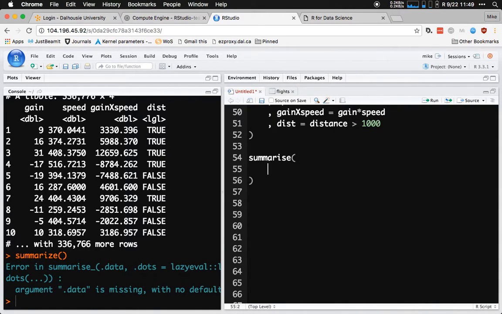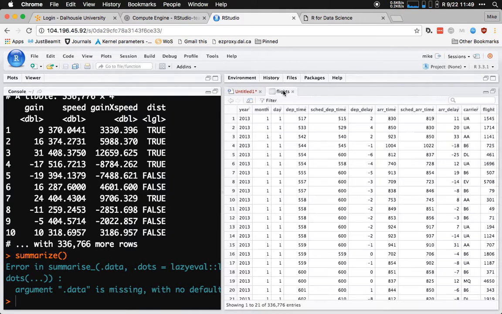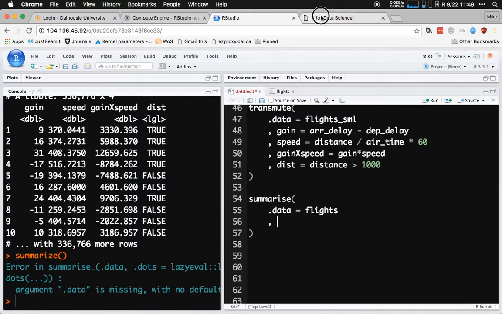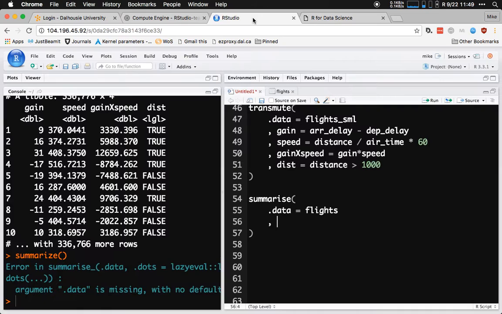Either way, doesn't matter. Just like all of the dplyr functions, it takes as its first argument a data frame. So let's do the flights data. And as the second argument, it's asking you to put the name of a new column that you want to make, and then on the right of the equals is some computation that you're going to do on the full data set to be stored in that new column. So it sounds kind of like mutate.